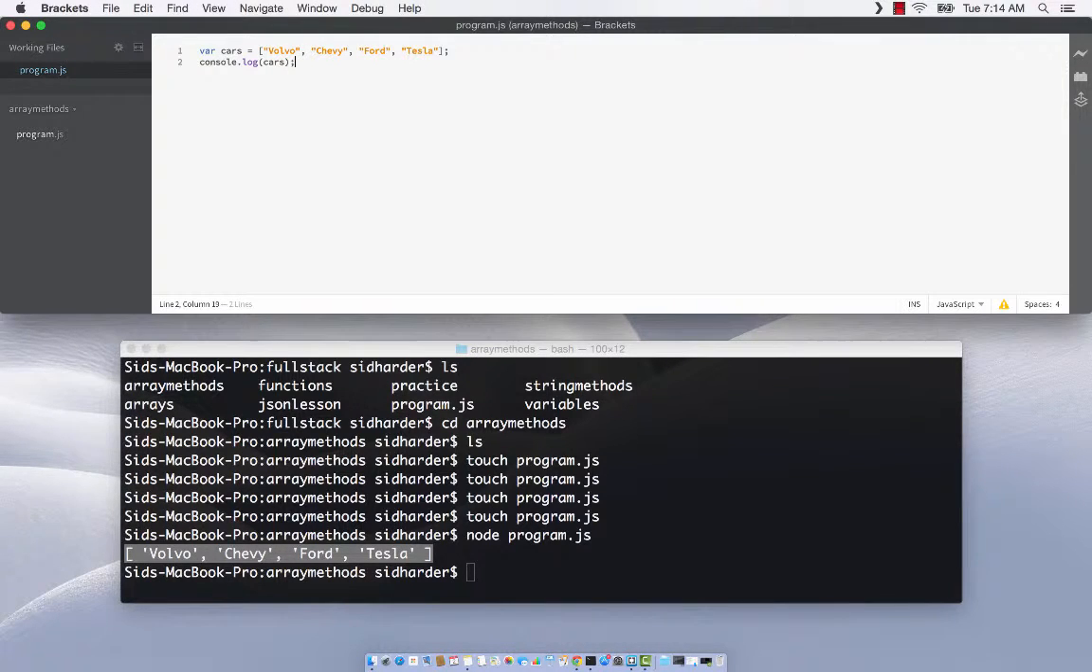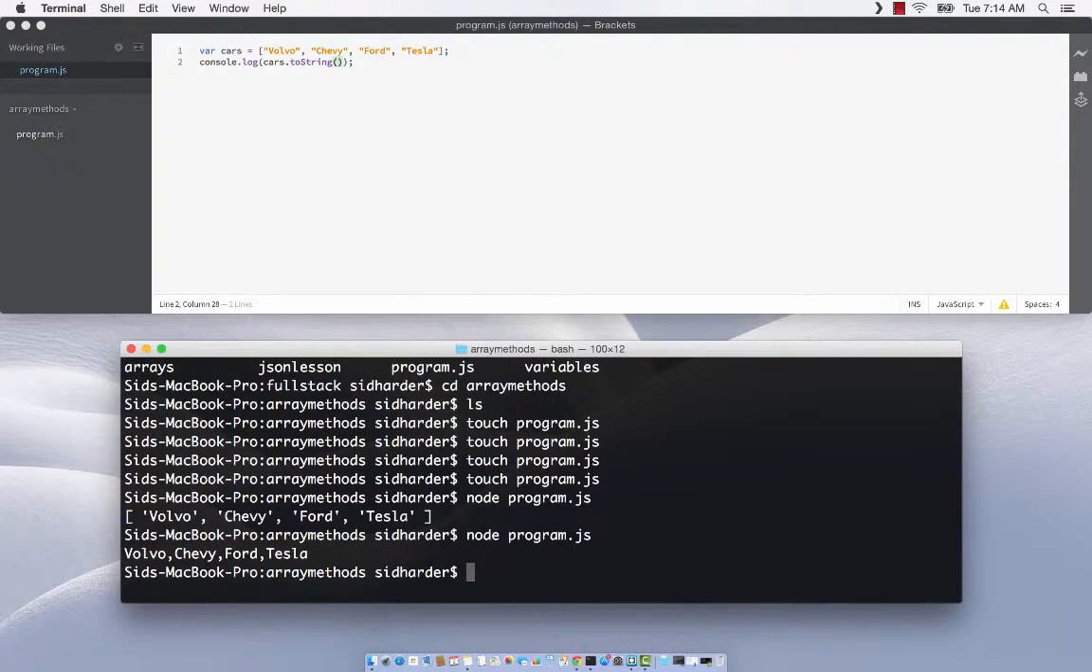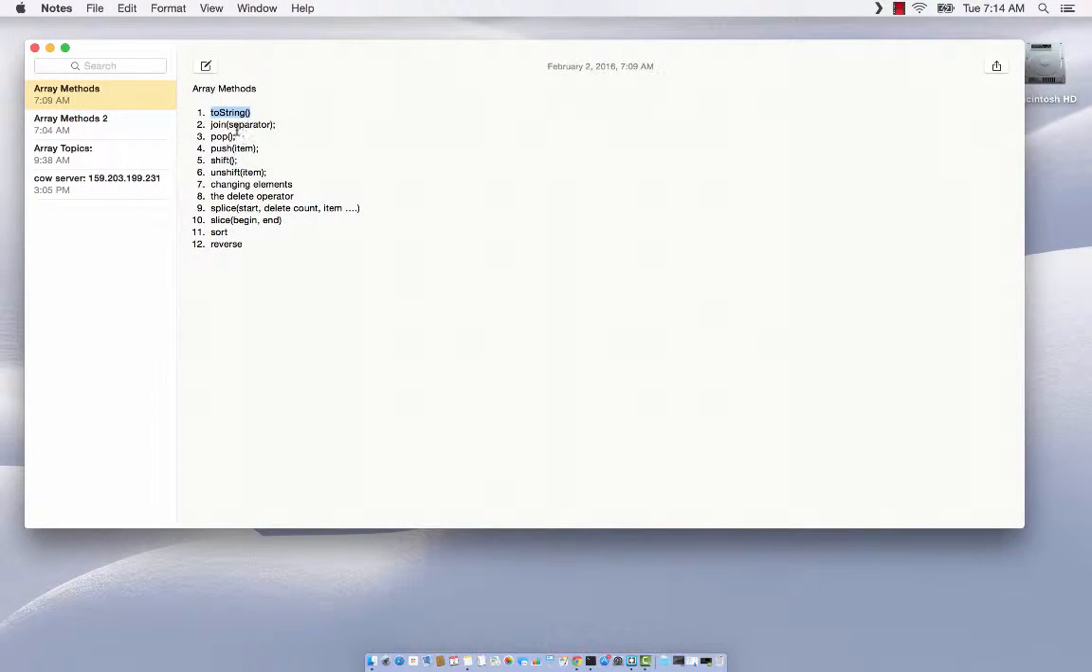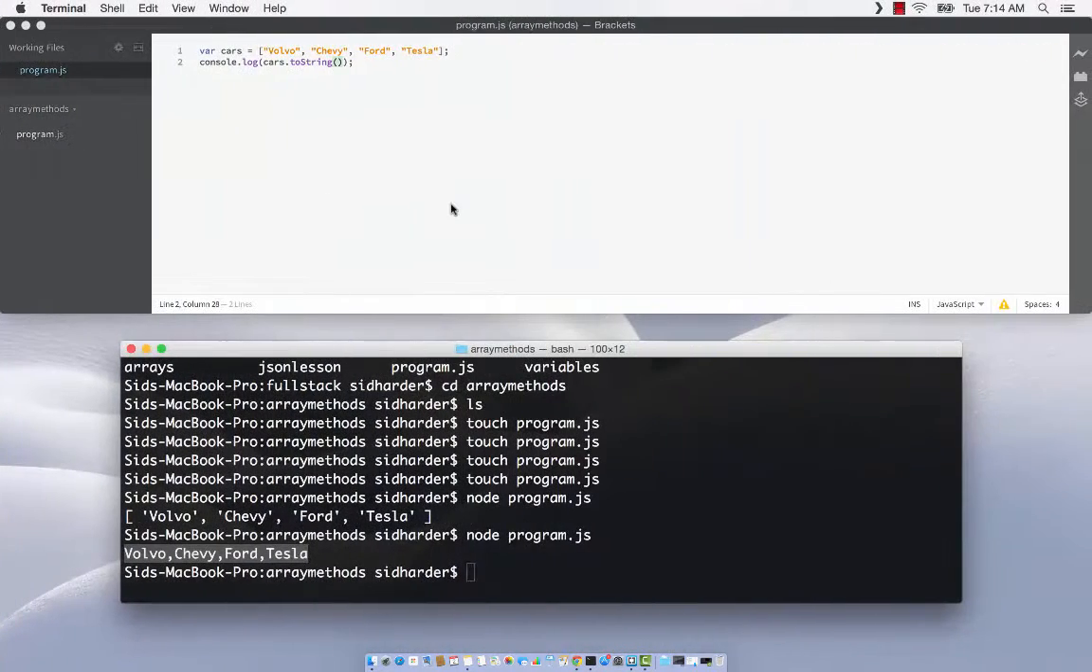Let's find out what happens if we use the toString method. So what we can do is say cars.toString. toString is a method. Let's see what it does for us. Now what you can see is that it created a string with the items and put a comma between them for us. That's pretty cool.